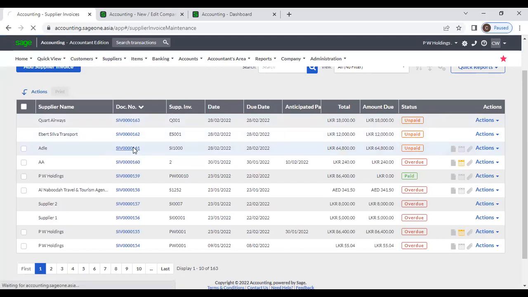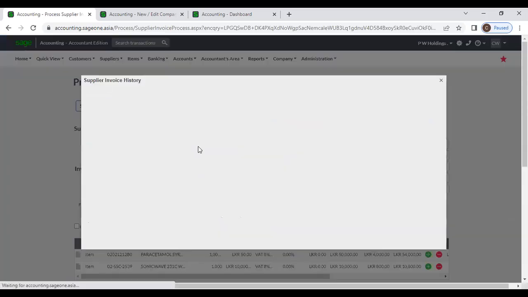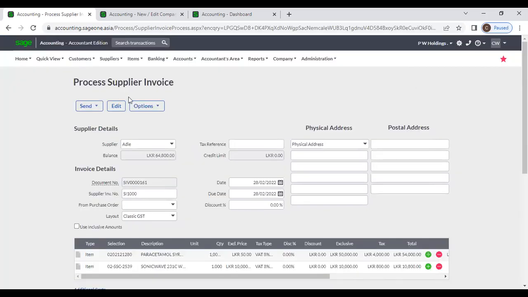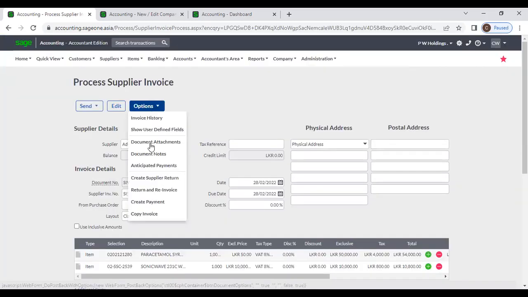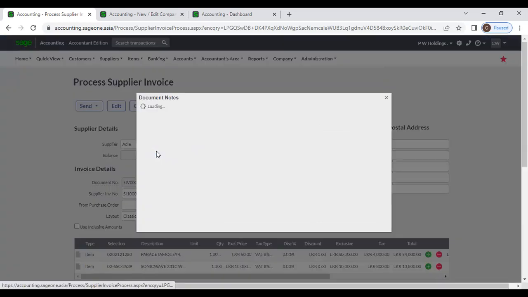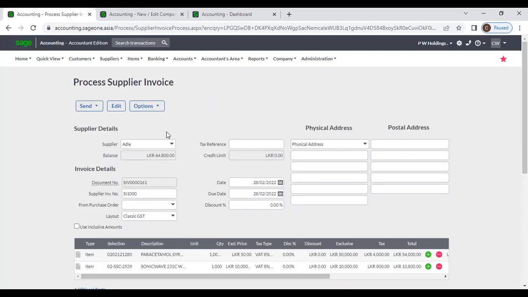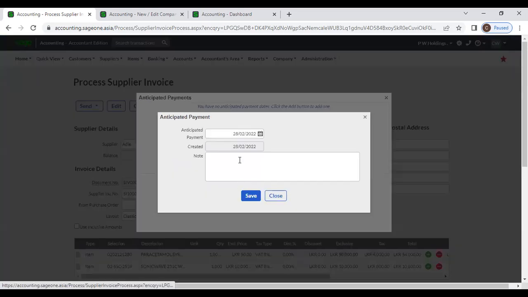Right, here also you can view that invoice's options. You can view invoice history. You can view user-defined fields. You can attach documents. You can add notes to this supplier invoice. And if you want, you can add an anticipated payment date, and this will add to your cash flow statement.